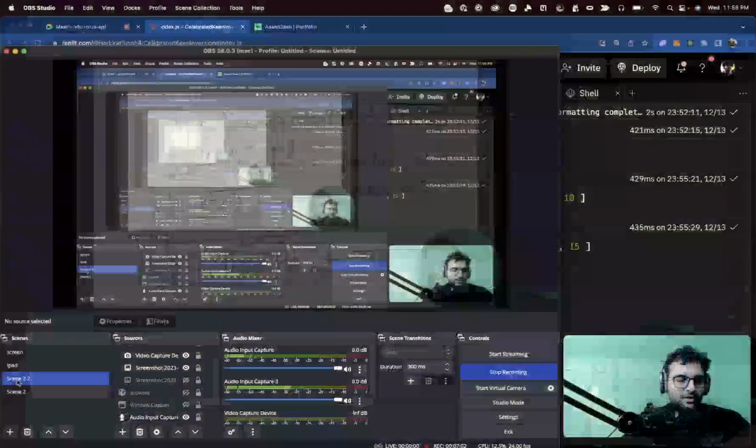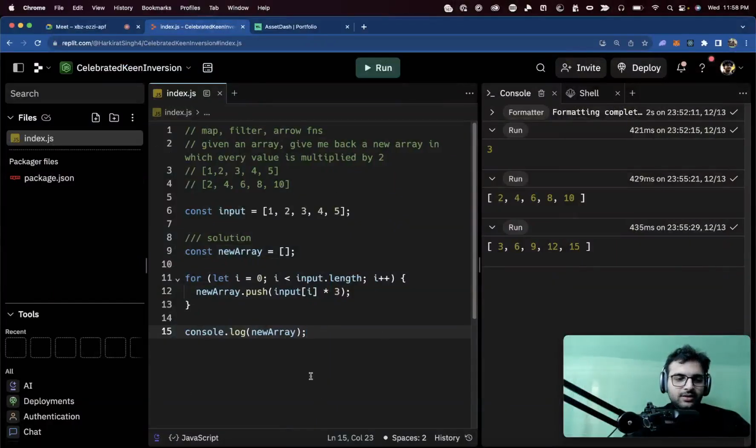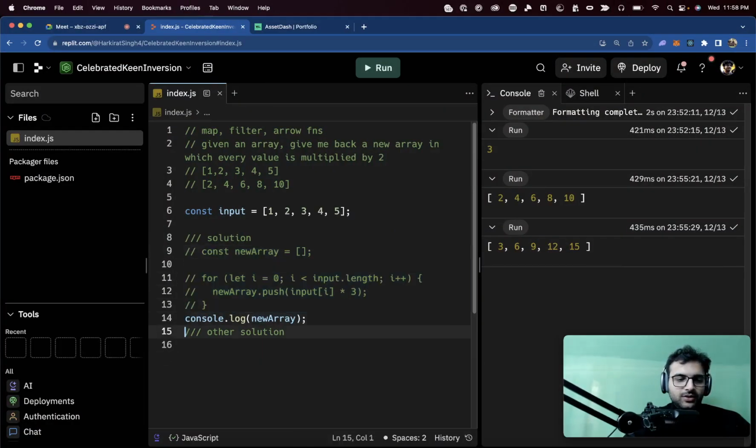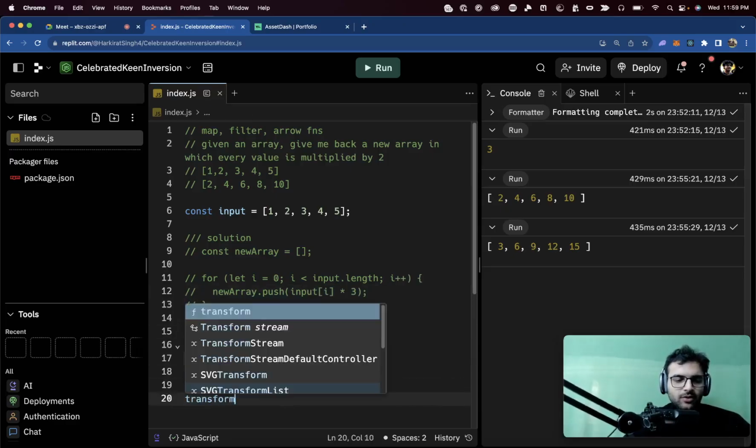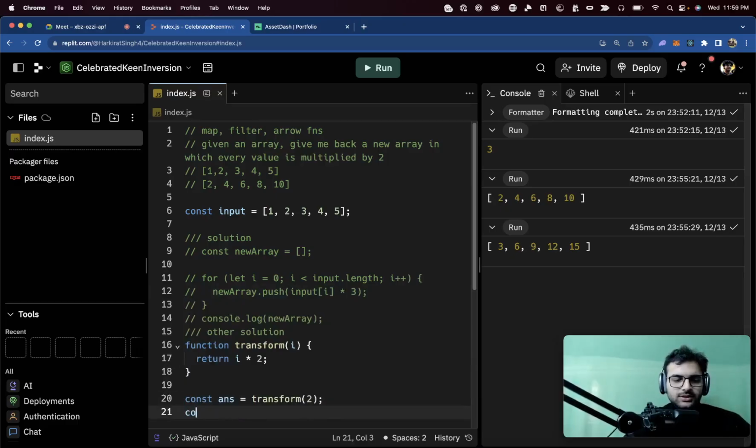Rather than doing all the things that we have done here, I can simply, okay, let's just say other solution. Let me just comment this whole solution out. Other solution is function transform i, return i into 2. Just define a function. I can call this function normally. Transform 2, const answer equal to this. If I log answer, what will I see? I will see 4 on the screen. So this is just a normal function.